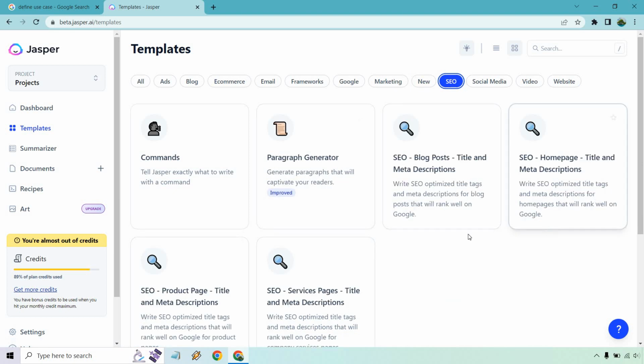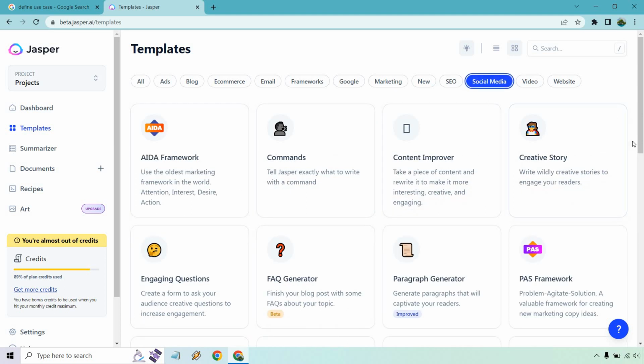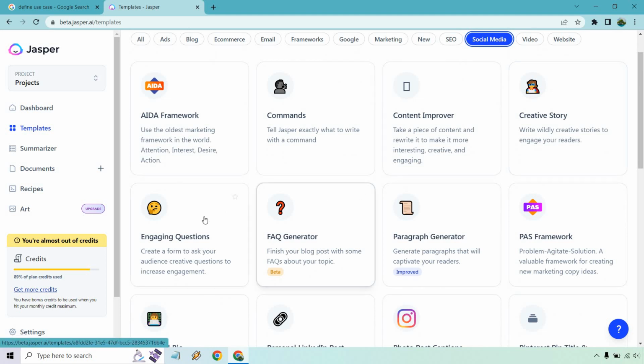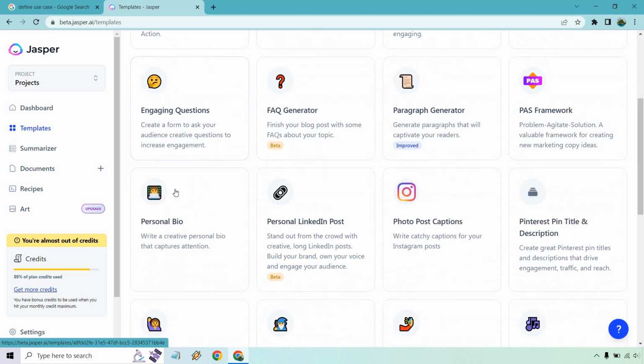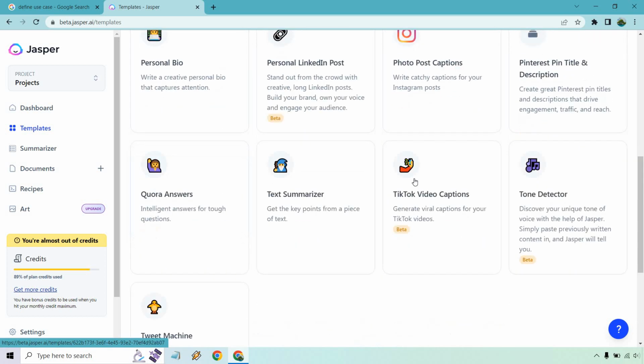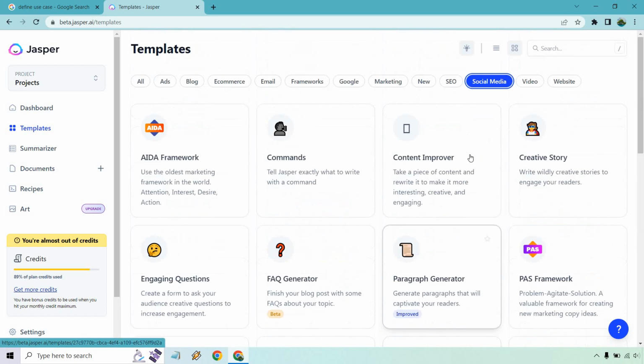SEO is going to be a lot of meta description stuff and business as usual with these two popular templates. Social media, I just recently did a post about, and I did it with, you can talk about creative stories, but engaging questions is cool. I like the photo post captions. There's a TikTok one as well. Quora Answers is great. You can literally go to Quora. If someone has a question, plug it in there, copy and paste it, and then get your answer. And of course, Tweet Machine, a few others like Instagram photo captions.